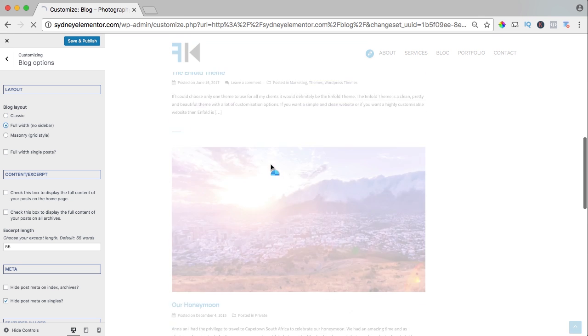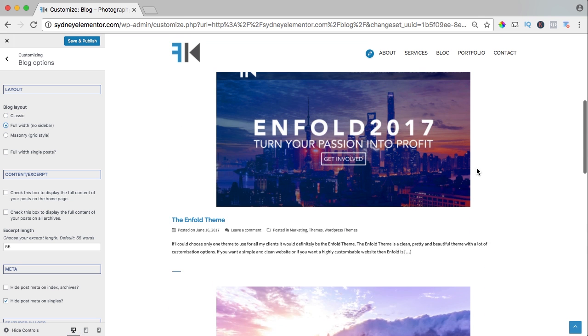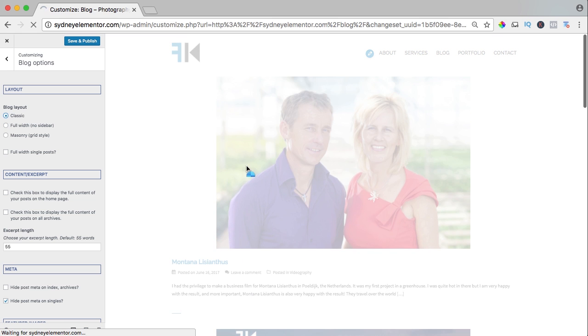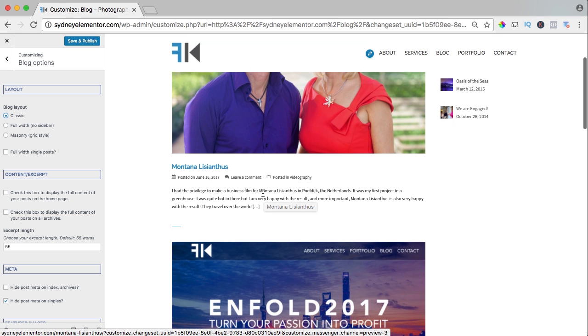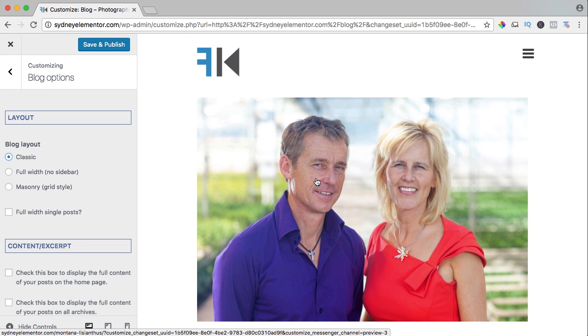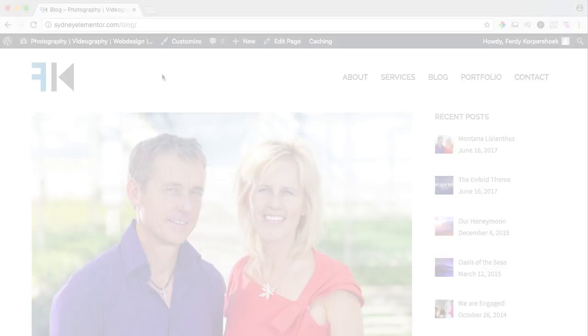Or the full white without a sidebar. Then it looks like this. And I want to leave it at classic. Nice overview. You can click on the title and read more. And here you see the recent posts. Command 0. Save and publish. And that's how you can work with the blog page and blog post.